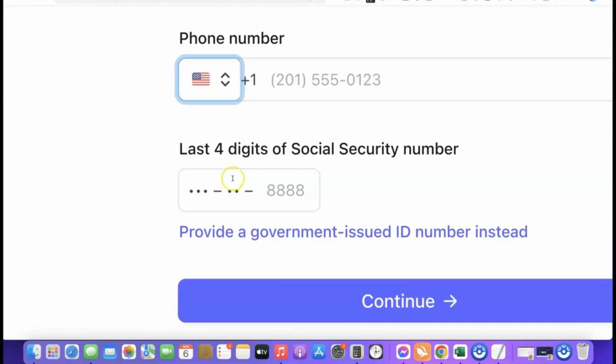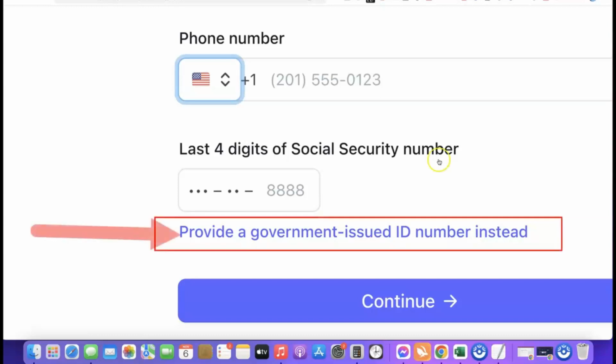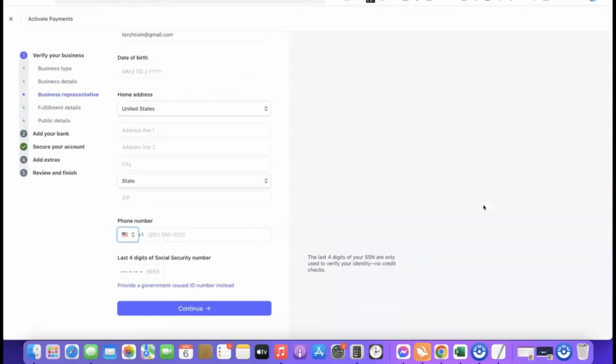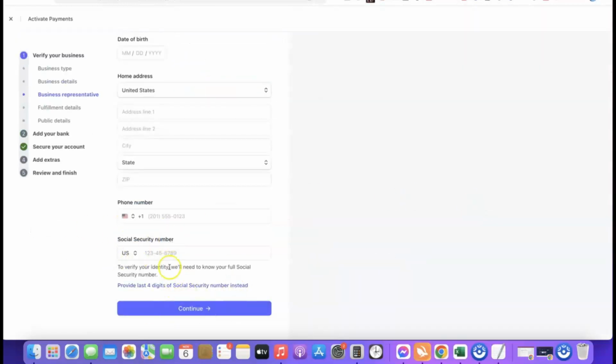So it says enter the last 4 digits of social security number. Now, when you are not a US citizen, obviously you are not going to have a social security number. So what you want to do here is click on this, provide a government issue ID number instead. So what you want to do is click on it. So when you click on it, it's going to bring out this option here. So what you want to do is click on this drop down menu here, then change your country from US. So you're going to change your home country.